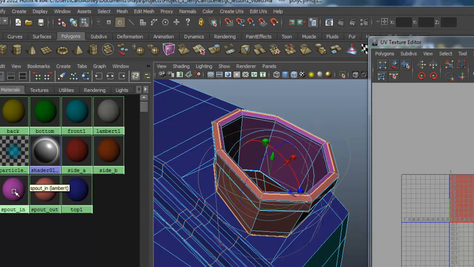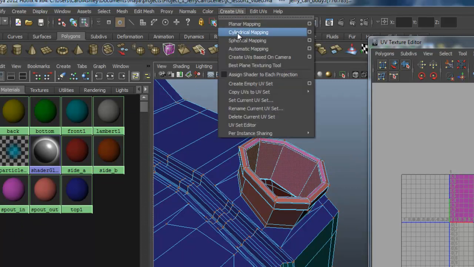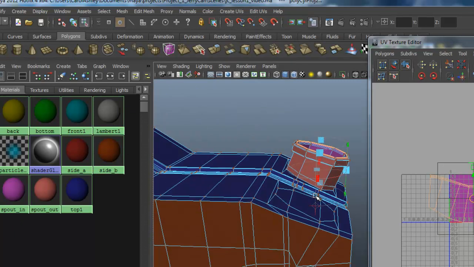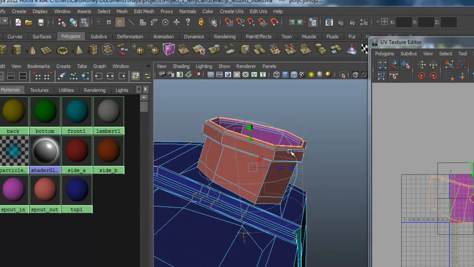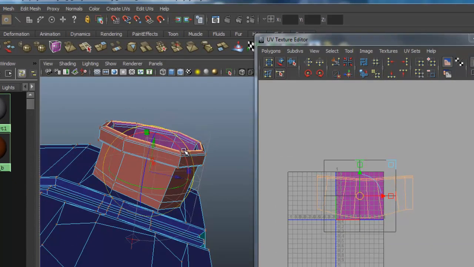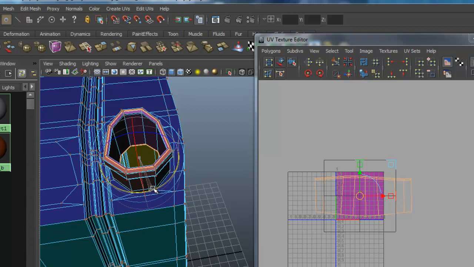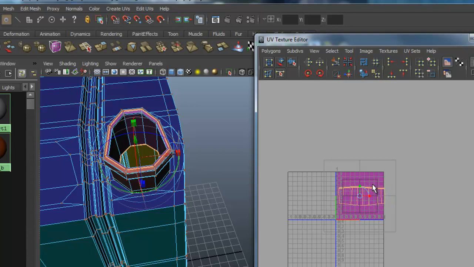So I'm going to go ahead and select the inside now. Grabbing those, and we'll do the same thing with cylindrical. And that needs to be rotated as well. There we go. Okay, then just scaling that down. And we'll move it off over to the side here.